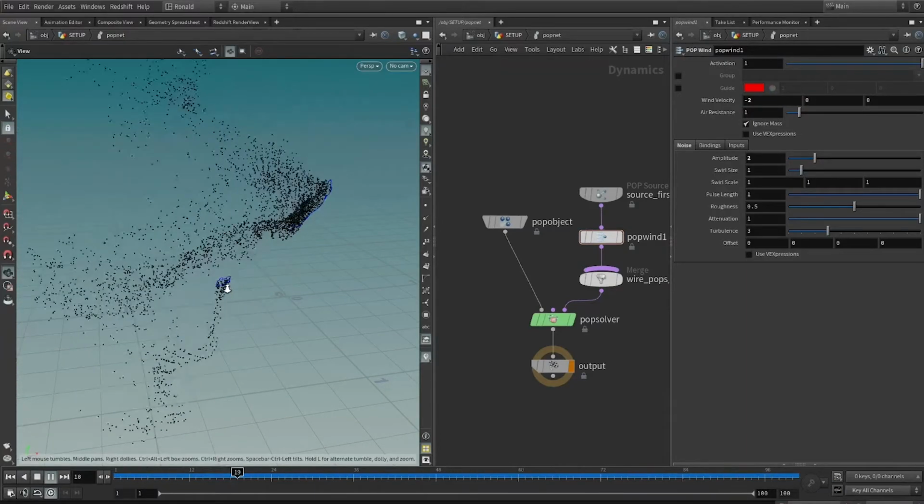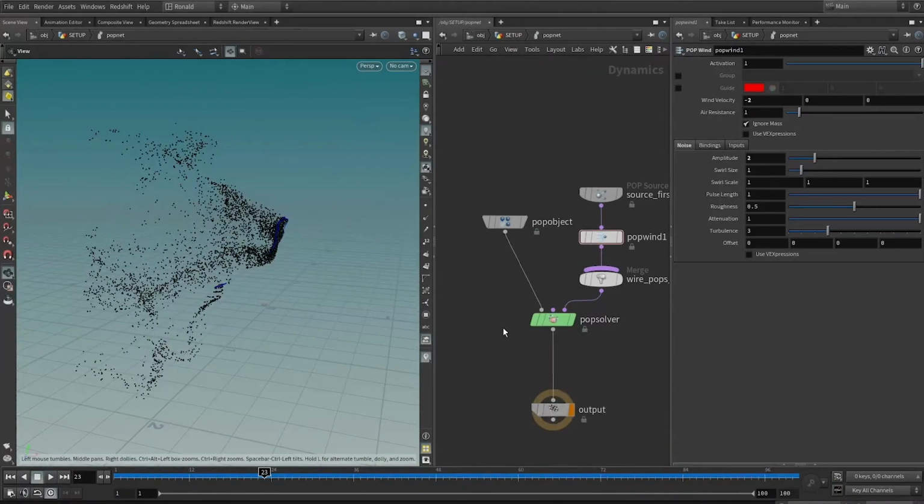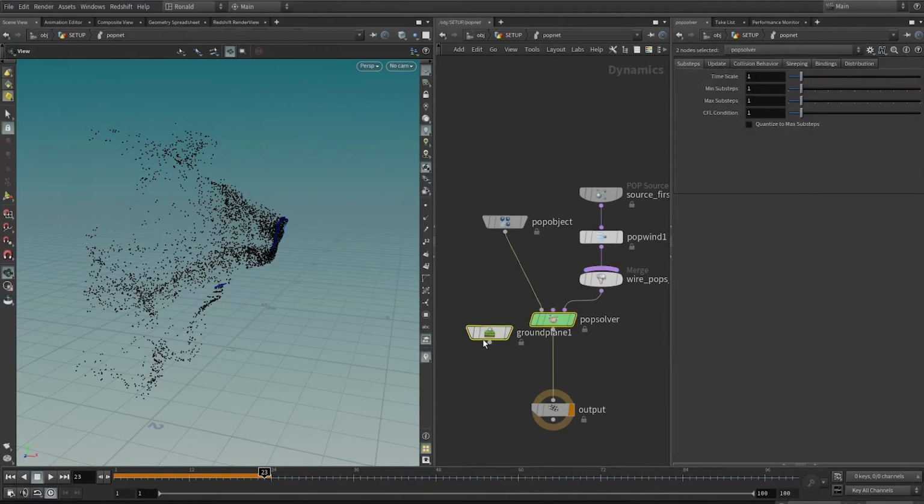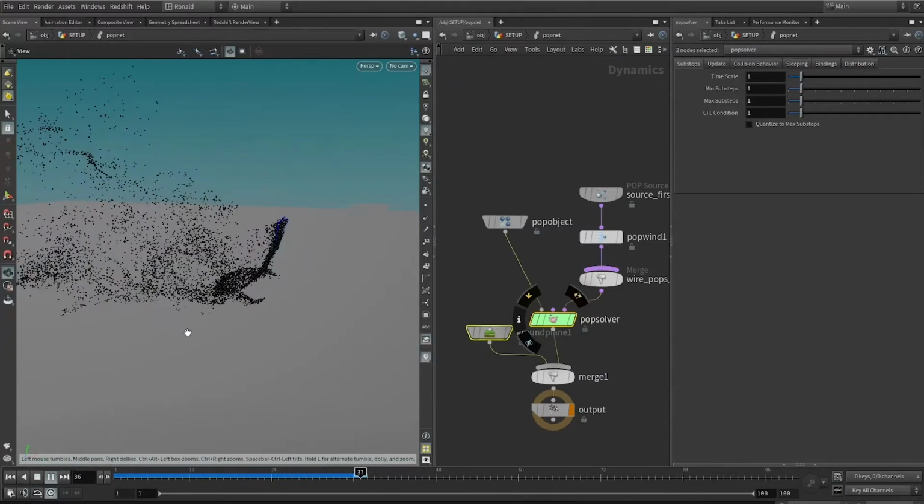Okay, there's an issue here. It's going into the ground, and that's not what we want. So let me quickly wire a ground plane node and select the first one, select the second one, alt drag from one of them will give you a merge node, and we can put it into the output context like this. So let's go back to the first frame and play back. Then we can see that it doesn't get into the floor anymore.